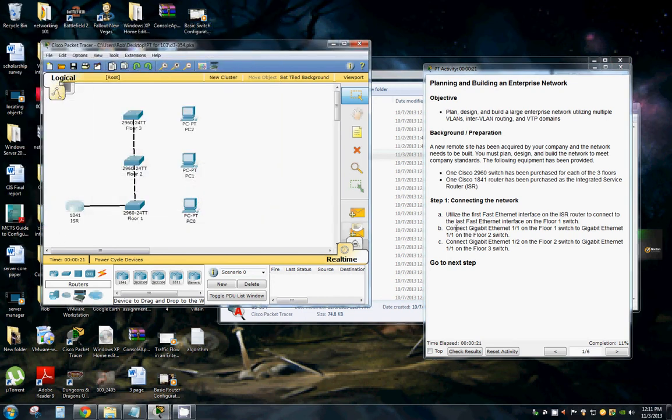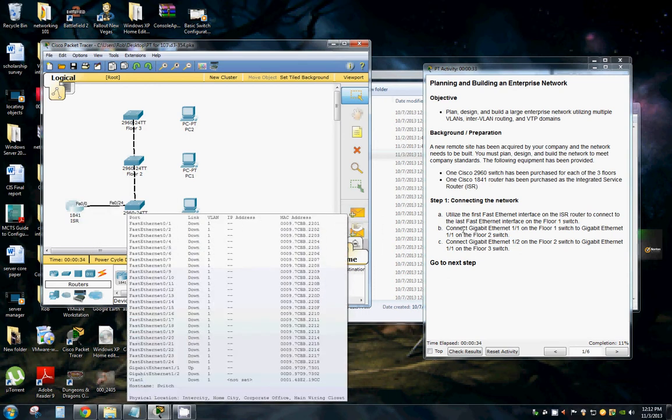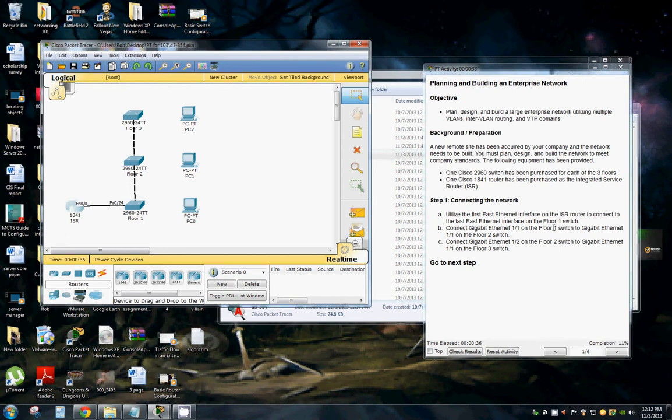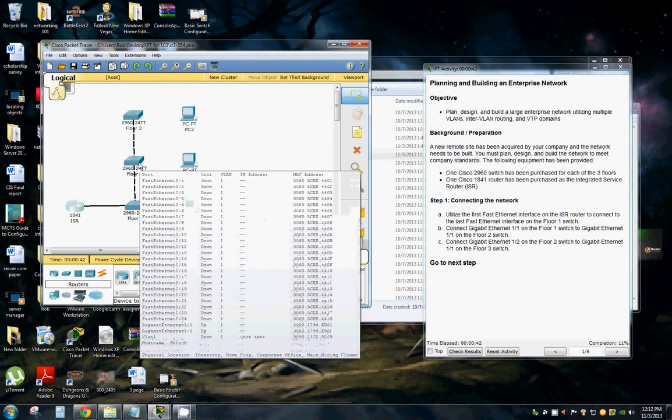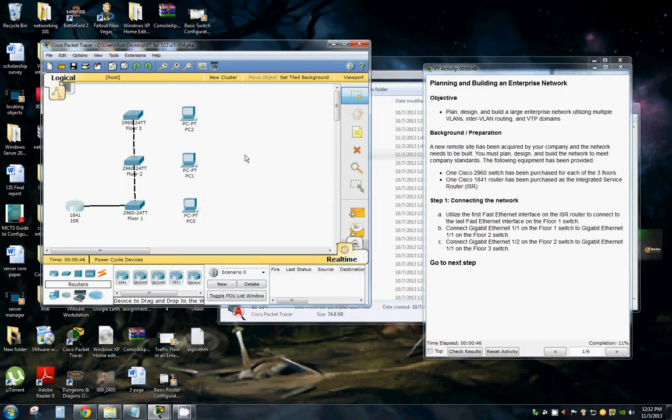I connected, using the first Fast Ethernet interface on the ISR router to connect the last Fast Ethernet interface on the floor 1 switch, and I used copper straight-through, because they're not like devices. And then here I connected Gigabit Ethernet 1/1 on the floor 1 switch to Gigabit Ethernet 1/1 on floor switch 2, and for this I used crossover, because they're like devices, so you've got to use a crossover.